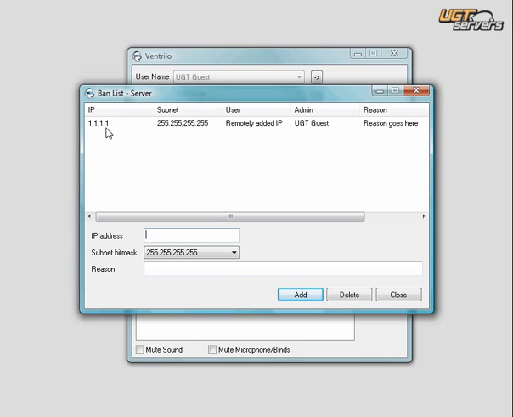You click on the person you want to unban, and you click Delete. You have successfully unbanned that person, and they will be able to join your server now.